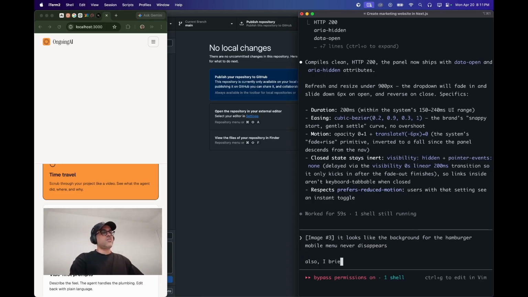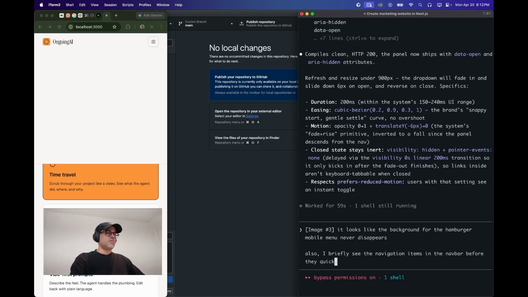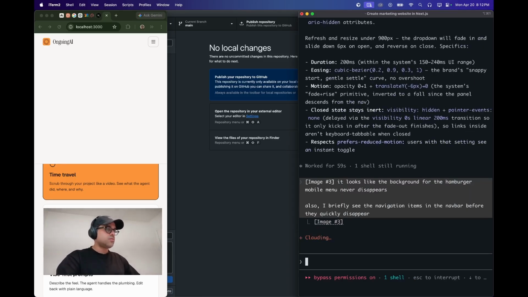Also, let's see if that's still happening. Yeah, so what we're seeing right here is it's briefly showing the navigation items, and then it's converting it to that mobile menu. So I'm saying I briefly see the navigation items in the nav bar before they quickly disappear. So let's see how that goes.